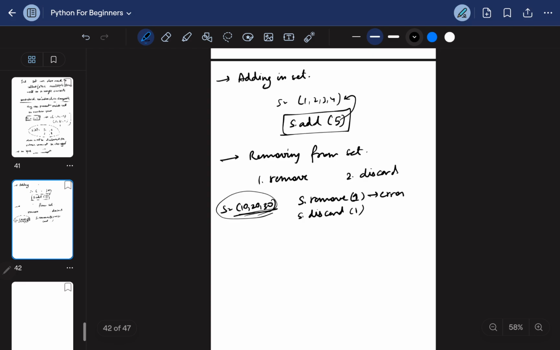So remove will throw an error, but discard will not throw an error. Even if the element is not present inside the set, discard will not throw an error, but remove will. So you can use remove to even know if the element is present in the set or not. If you are getting an error, that means it is not in the set. If you are not getting an error, that means the element was there in the set and it has been removed. This situation is not handled by discard properly, so that's why we typically use remove.